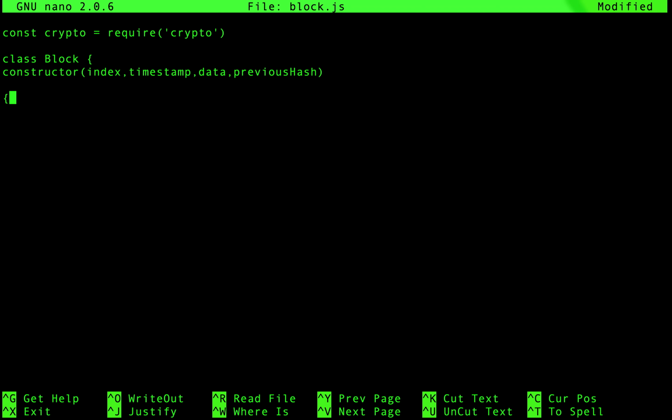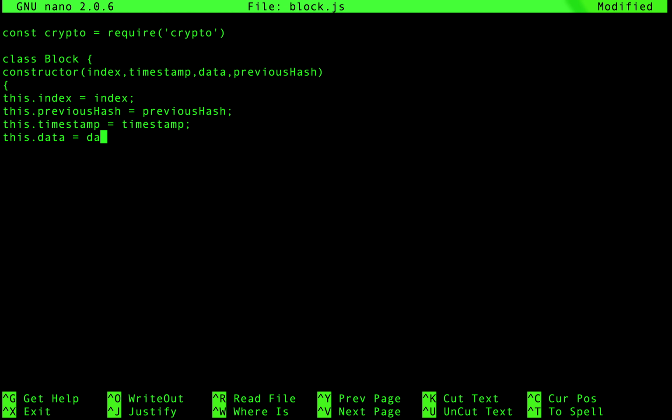So let's begin. In the constructor, we'll specify objects for each of the parameters. this.previousHash equals previousHash, this.timestamp equals timestamp, and similarly for data, this.data equals data.